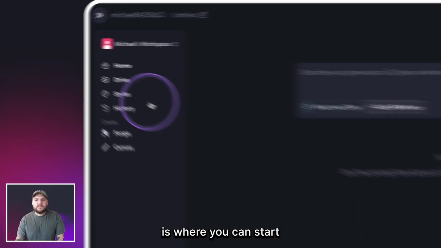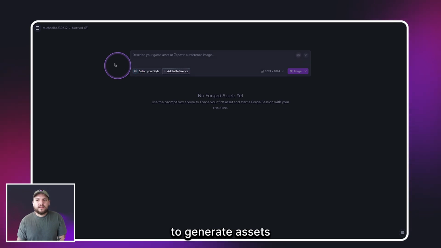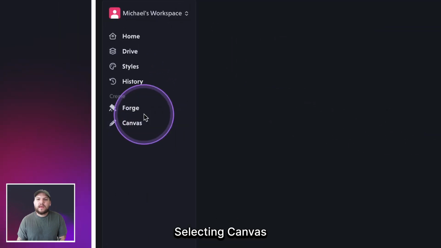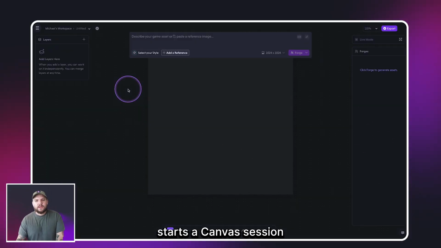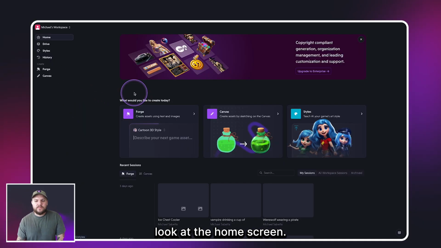Selecting Forge is where you can start a Forge session to generate assets. In the Layer ecosystem, forging means creating an asset via the prompt box. Selecting Canvas starts a Canvas session. Now, let's take a closer look at the home screen.